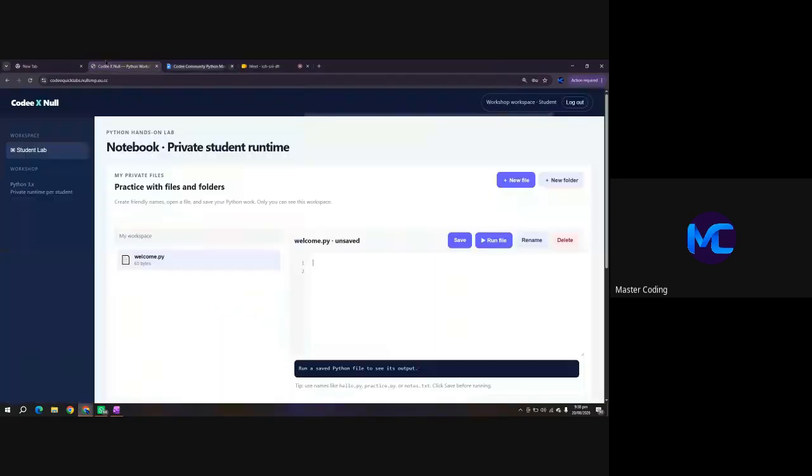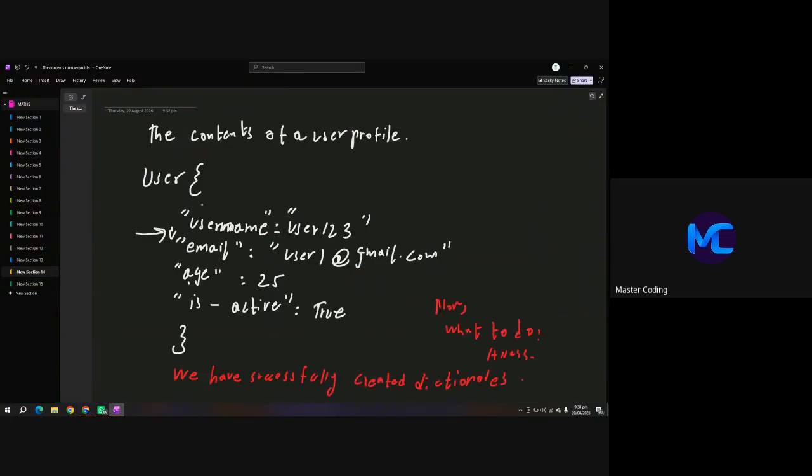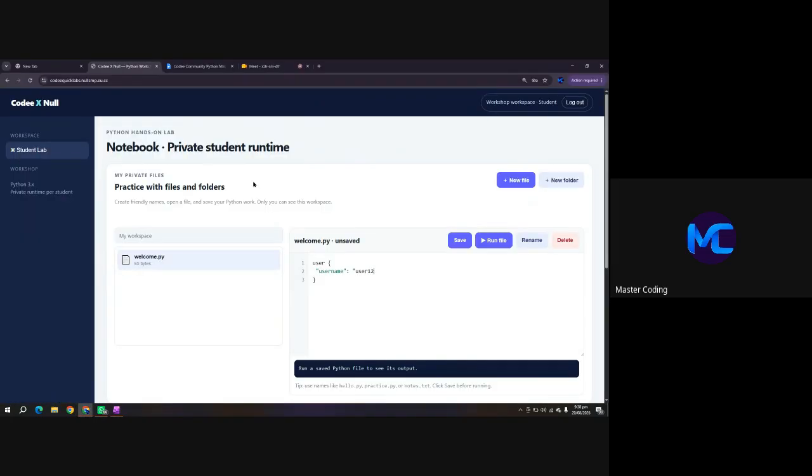Okay. So let me go to my code editor, our quick labs, and I'm going to start using it. Let me start writing the username. For example, what was our username? Our username was user123, right? So we can write it here. Our email was, what was the email? Our email was user1 @ gmail.com.